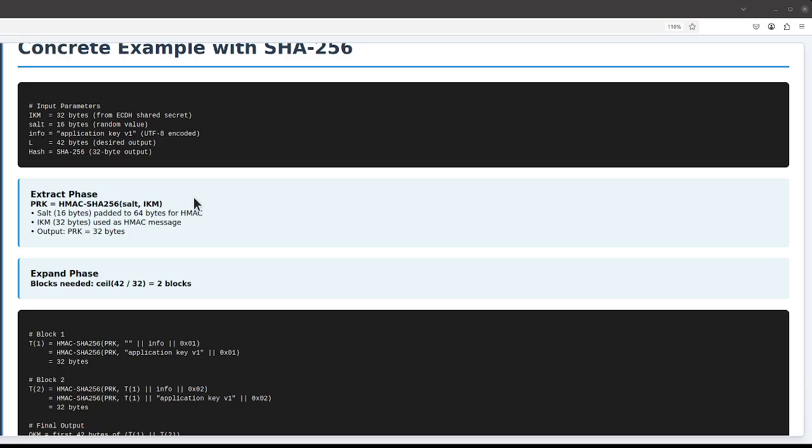First, let's set up our inputs. Our input key material IKM will be a 32-byte value. Let's say it is from an ECDH shared secret. Our salt will be a 16-byte random value. These are realistic sizes you would see in production. The info parameter will be the string "application key version 1", which provides context about what this key is for. We want 42 bytes of output, which is more than one SHA-256 hash length, so we will need to generate two blocks.